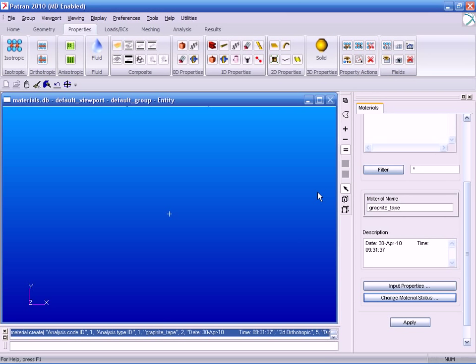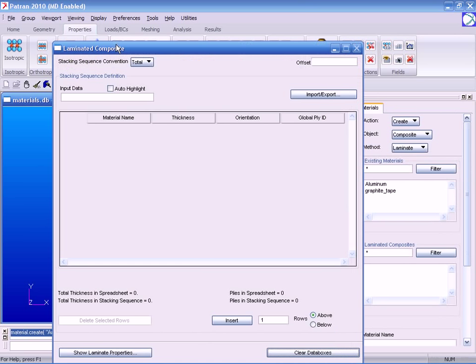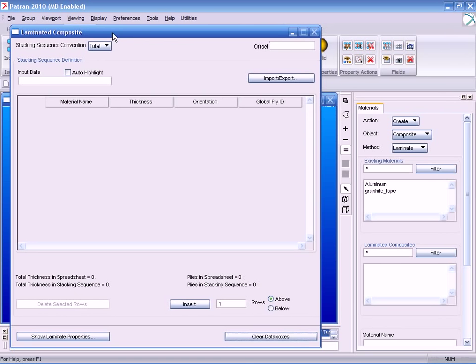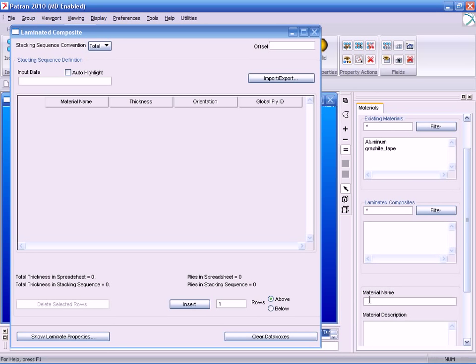My next step in defining my material will be to go ahead and define my composite laminate that will use my graphite tape material. So under Composite, I can select Laminate, and this opens the laminated composite form and sets my action, object, and method to create composite laminate. I can enter a name for this new laminate that I'll create, and I'll call it 8-ply symmetric. Because as we'll see, I'll define a symmetric layup for my composite.